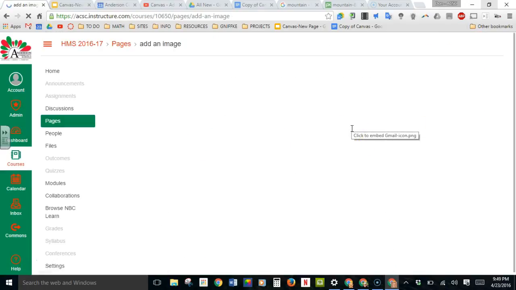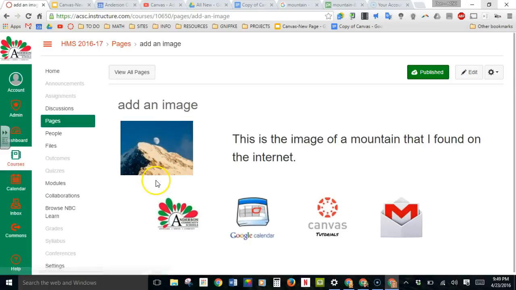Here's what it looks like on the page. So there's my original text and image at the top and 4 buttons. So then in another video I can show you how to add links either to text or to these buttons so that they will take you to a page or a website outside of Canvas.